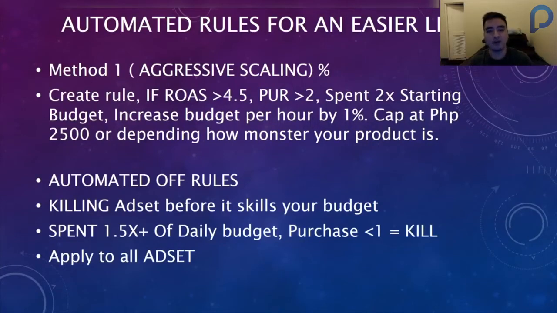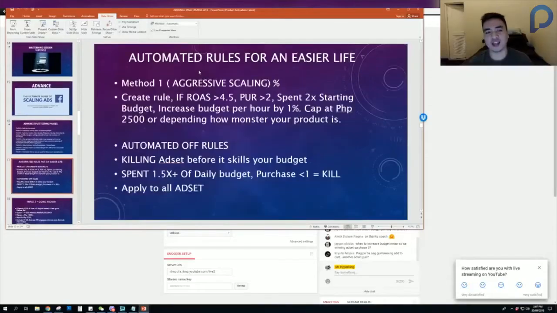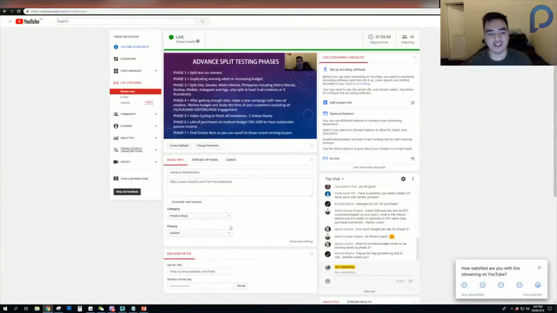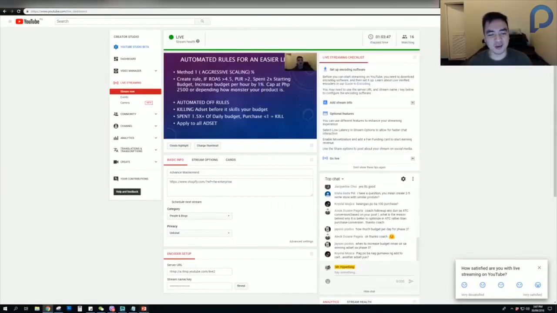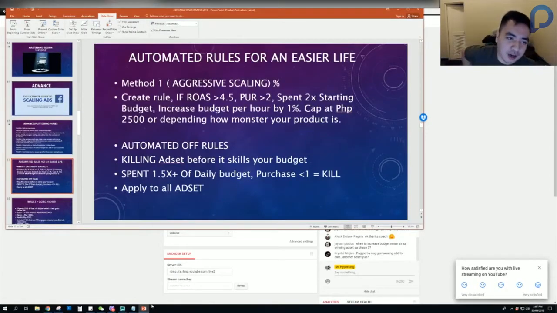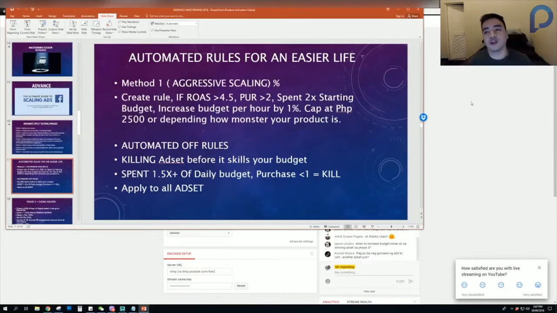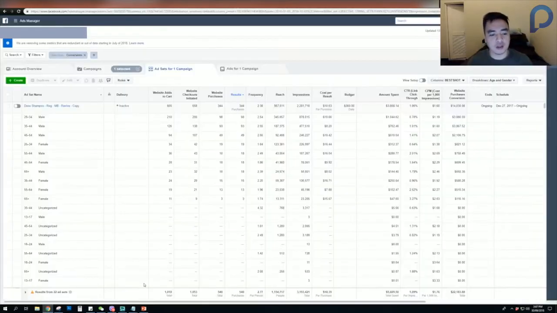How many of you gumigising ng ang taas ng CPP and you don't care? Ha? Ito naman tayo. So, punta tayo sa automated rules. I do use this one right now pretty much. Okay? So, this is how I do it.